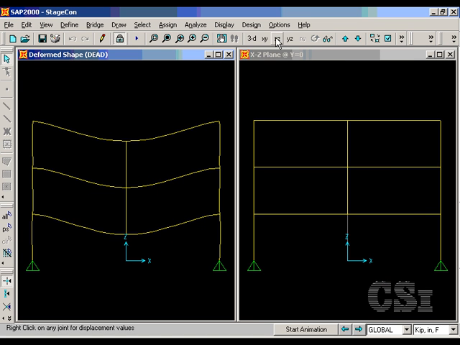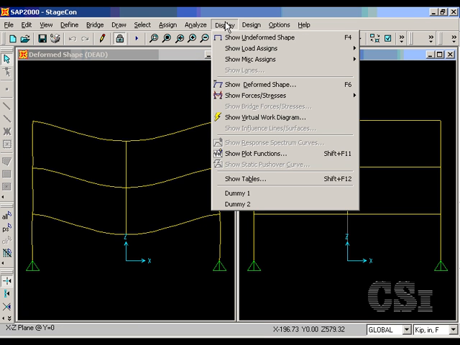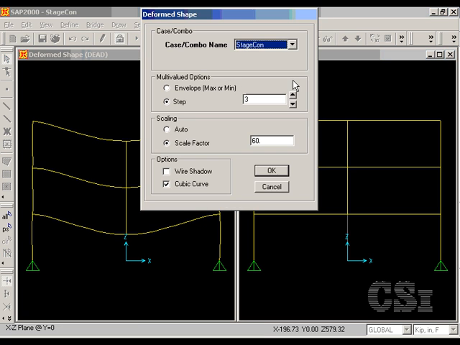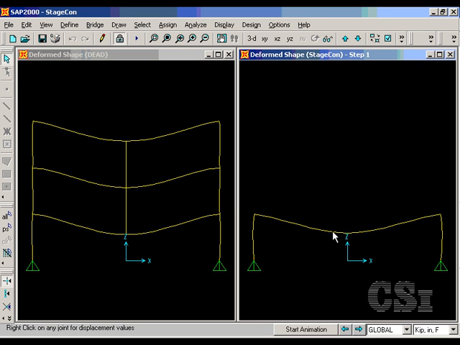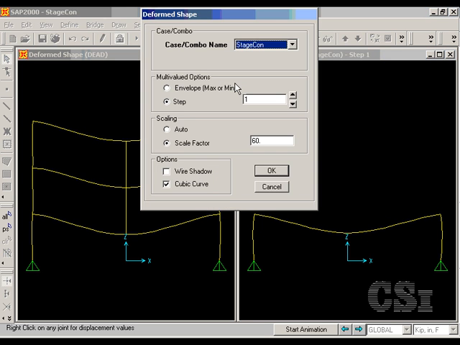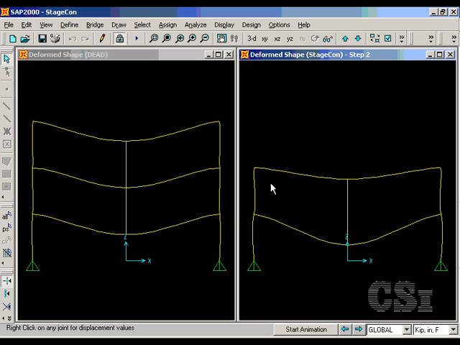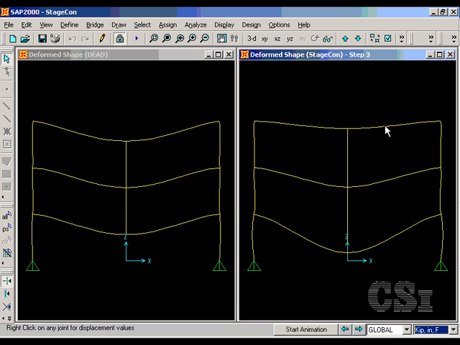Change the 3D view to an elevation view with the dead load case displayed. In the right window, we will display the deformed shape from the staged analysis cases to see the effect that this loading approach has on the building. We select the Stage Con case in Step 1, which is at the end of Stage 1. Add the next story with Step 2, and then the top story with Step 3.